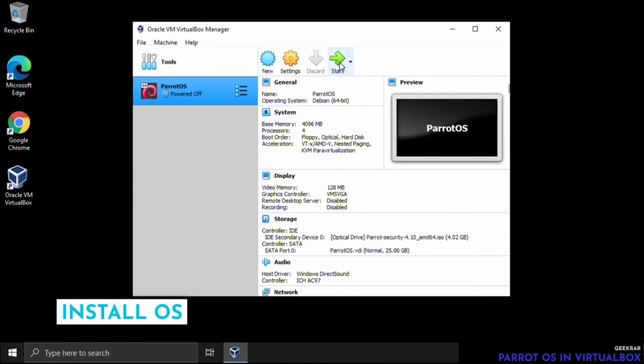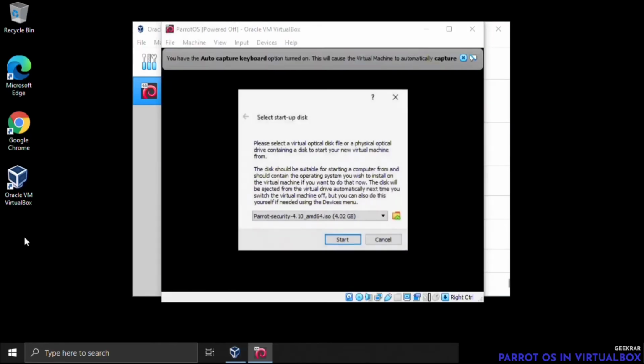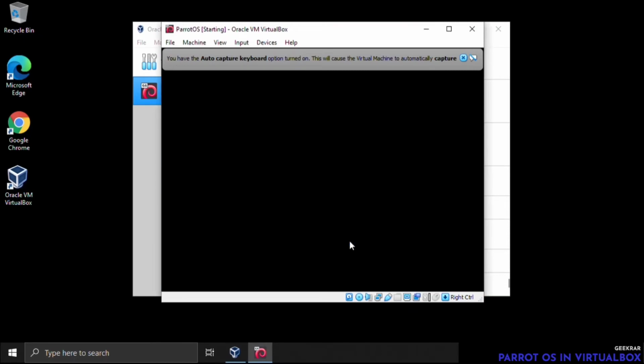There's a green icon at the top with a little arrow. Click on start, and it's going to start loading up the virtual machine. The first thing it wants to do is select the startup disk. If you have multiple ISOs downloaded, you want to make sure you have the right one selected. Ours looks good. We'll click on start, and it's going to start booting it up.